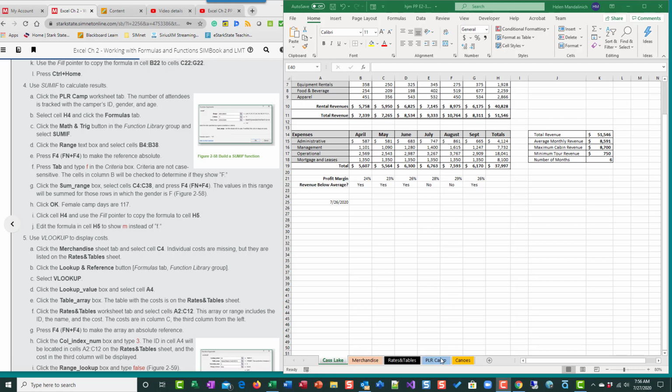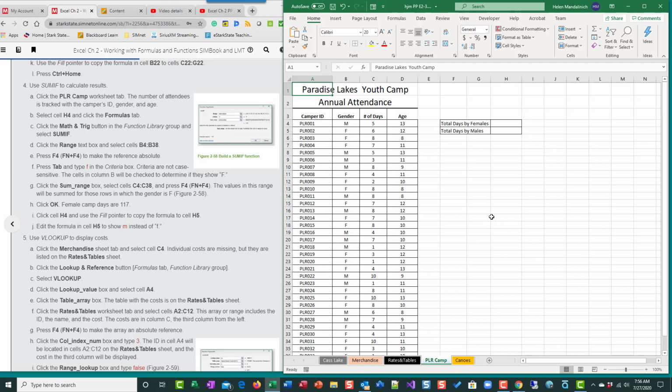is to move to the worksheet called PLR Camp. So let's take a look at what this sheet does. Every camper that's attending the Paradise Lakes Resort is given a camper ID. Then two pieces of information are collected about the person: their gender, which can be male or female, indicated by an M or an F, and then the age of the camper.